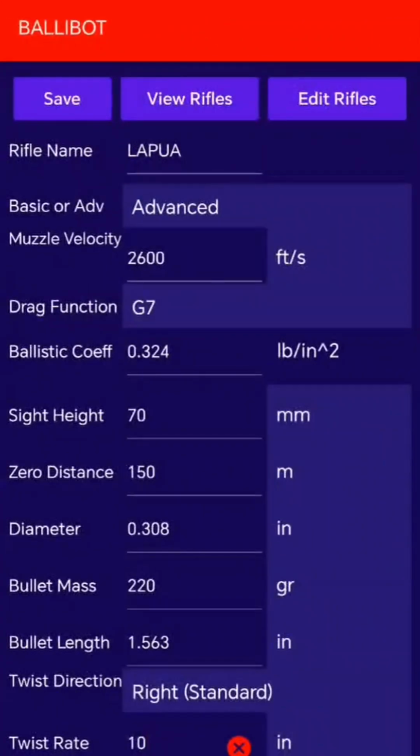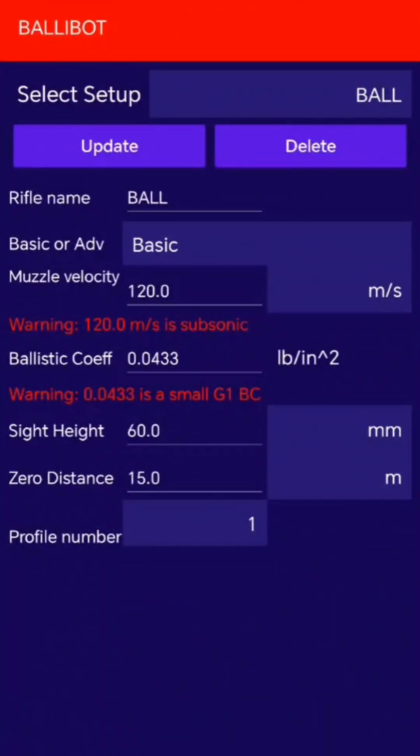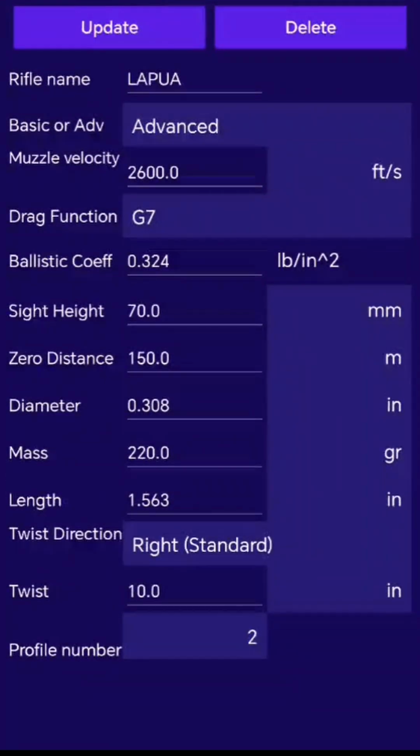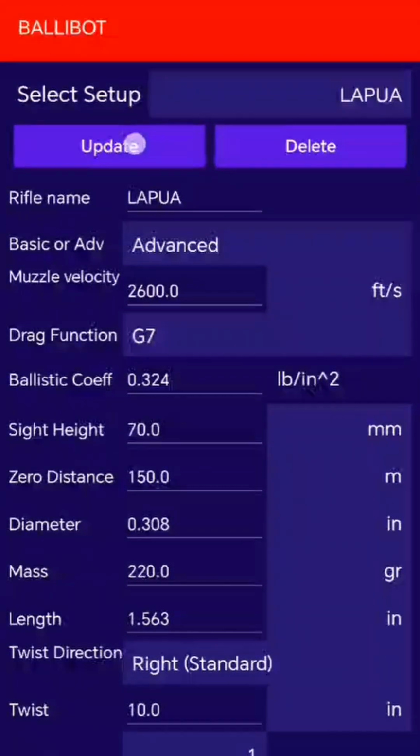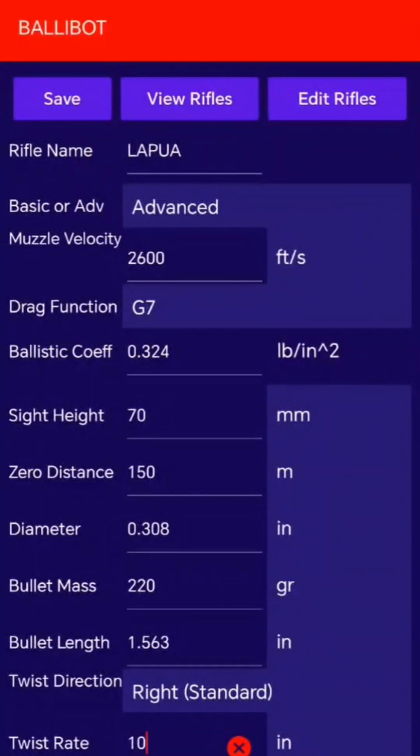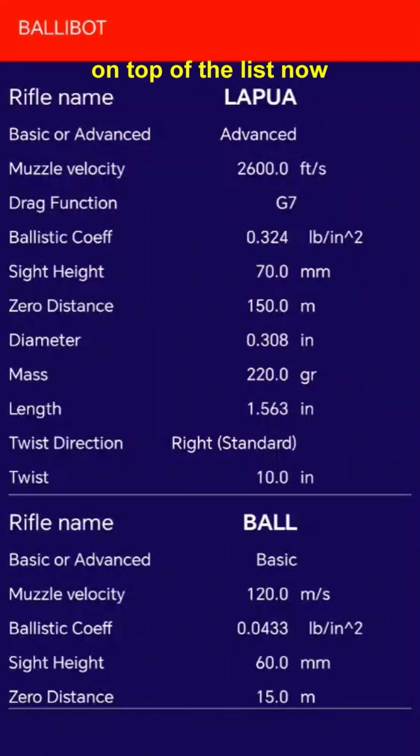Return to Rifle Setup. Click the Edit Rifles button to change setup. The profile number at the bottom is to change the sequence of the rifle profiles stored. Click Update button to save the changes. It can be uploaded to a BalliBot product, such as the rangefinder, when a rifle setup is done.